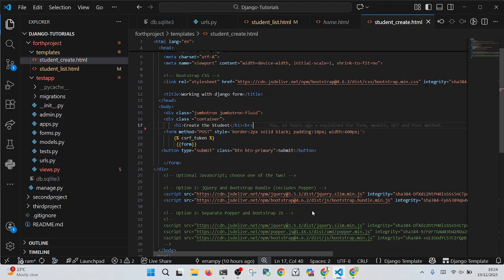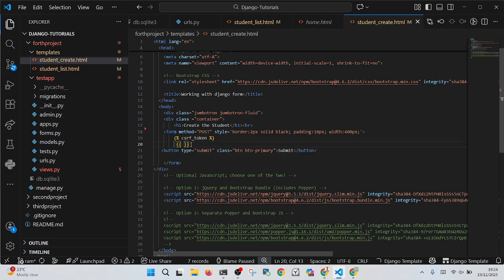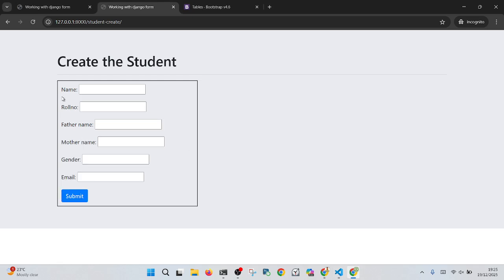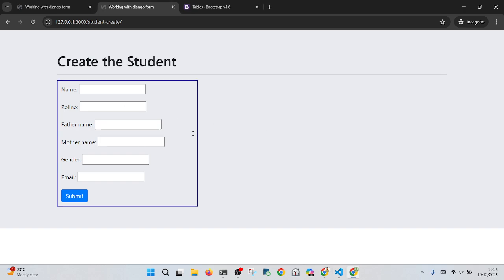Now here I just add form dot as underscore p, and one paragraph will come. As p means we are adding one paragraph. Some extra space is coming, one paragraph is added. If you don't want this div tag, you can remove this color, or put blue here. The color has changed. You can decorate these things.